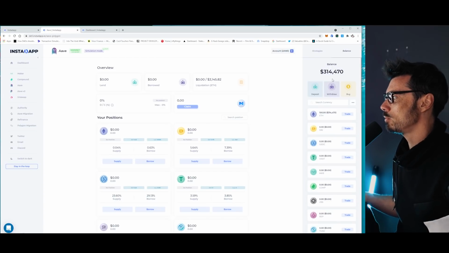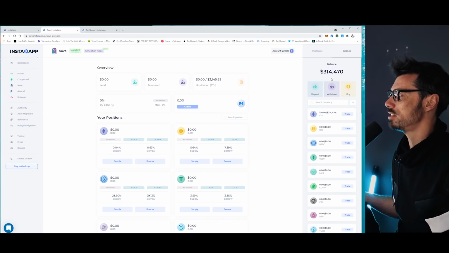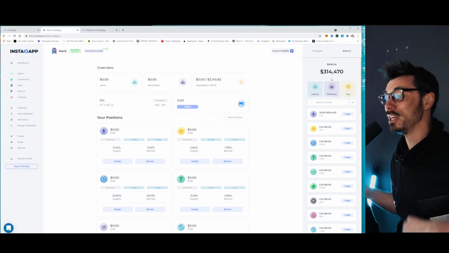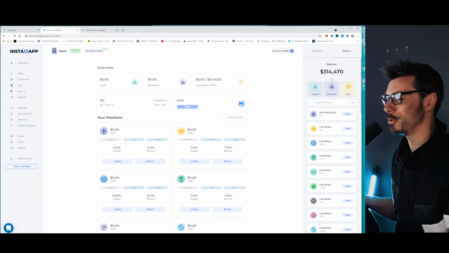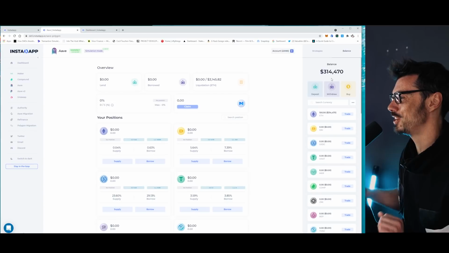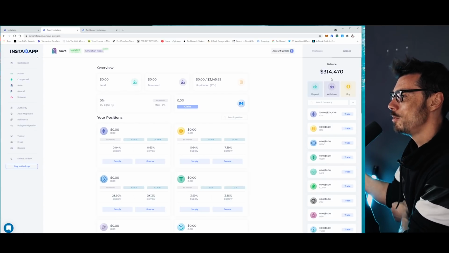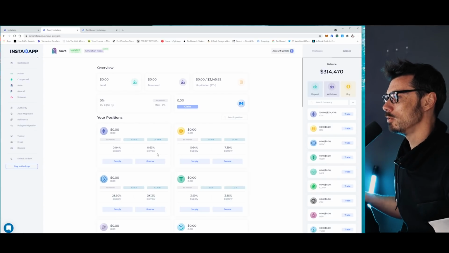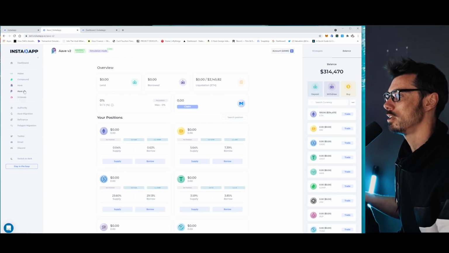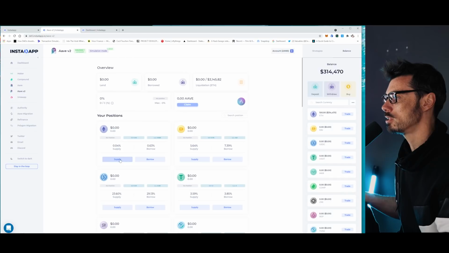So our balance is now $314,470. And that means that you can actually start doing some real things because you've actually got some collateral to play with, which is nice. So what can you do? Well, I guess we could, for instance, on Aave V2, we could supply some ETH.